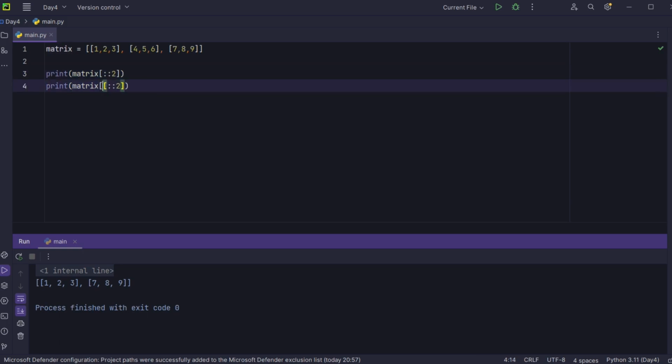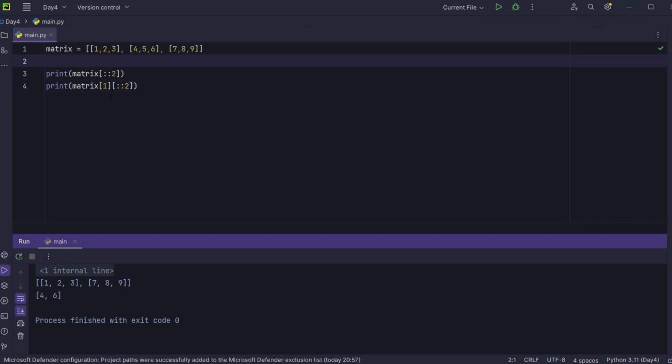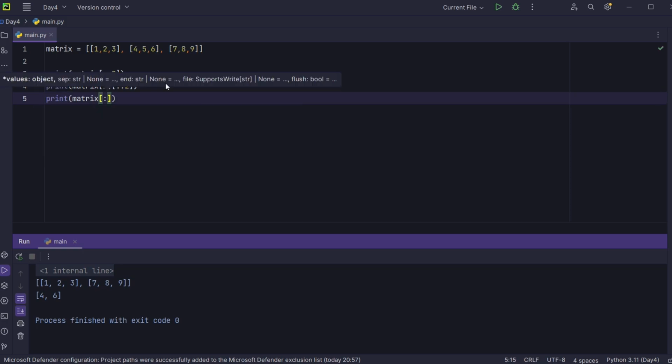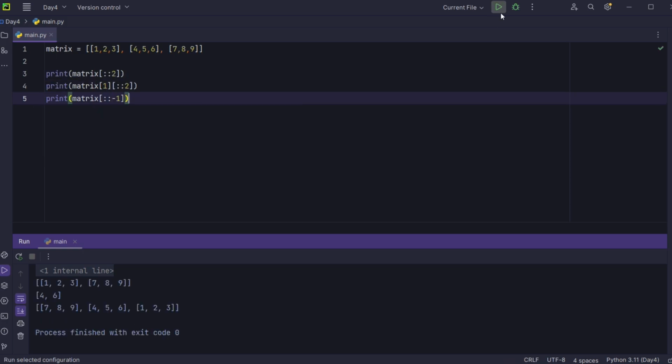And if we add square bracket 1 before this slicing operation and run it, we'll see that first we access the second element of the matrix list, which is also a sublist, and then we access every other element of the 3 element matrix sublist, which is 4 and 6. Again, if we use [::-1], this is basically the same as reversing the outer list.